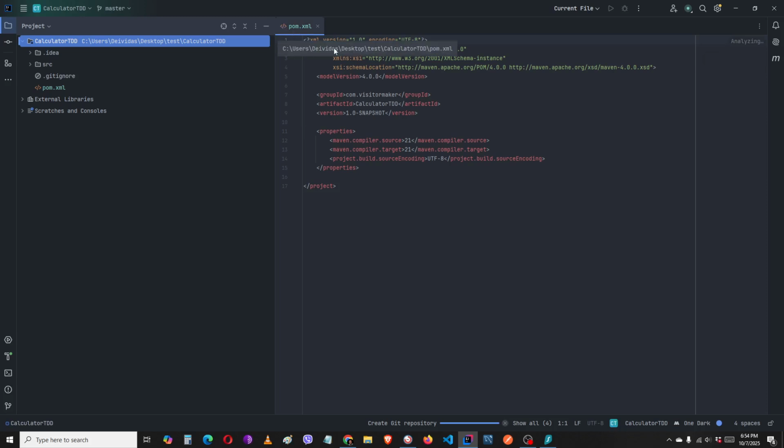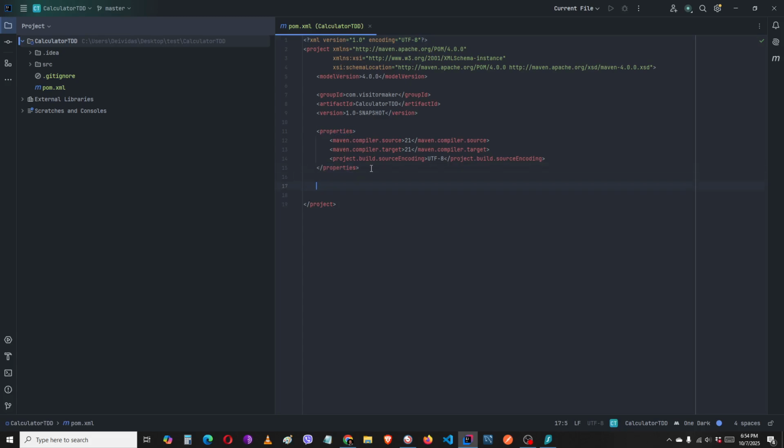This is our POM, basically the instruction file for the project. We'll need to change it a little bit. I'll need to add dependencies. I'll copy and paste, to not waste your time. Here we go. So this should not... That's the bad version.